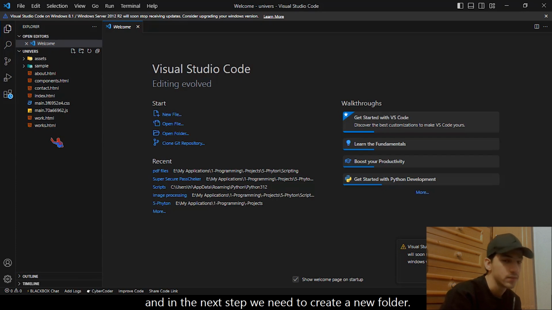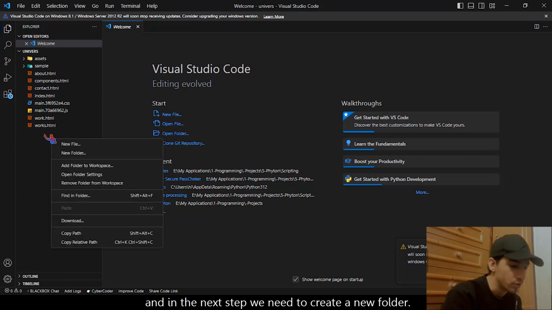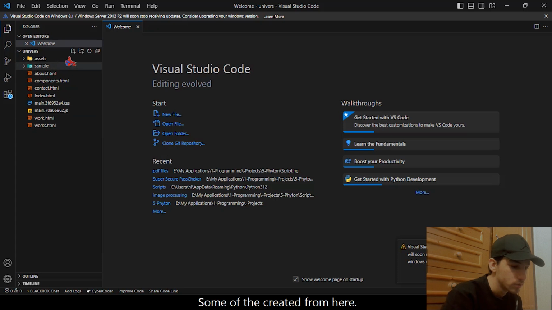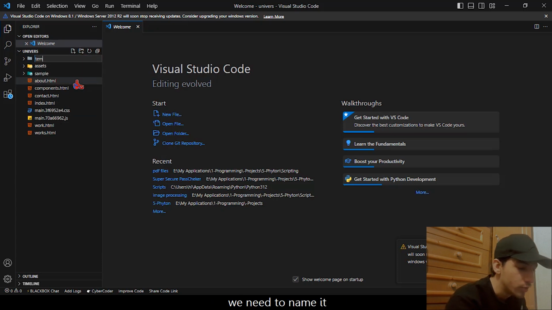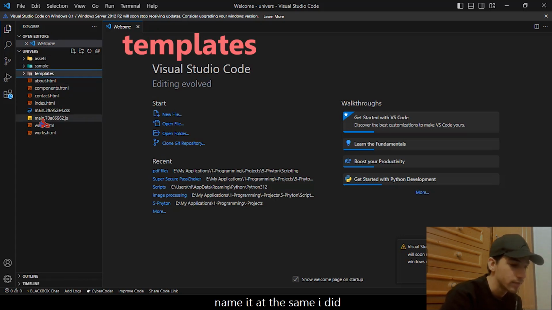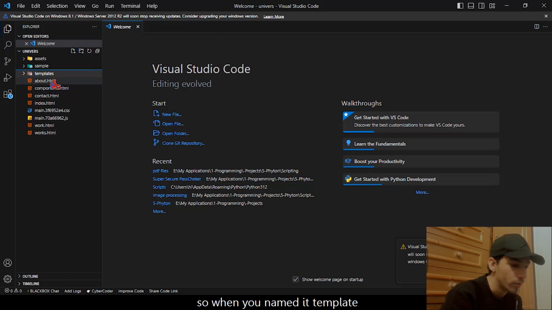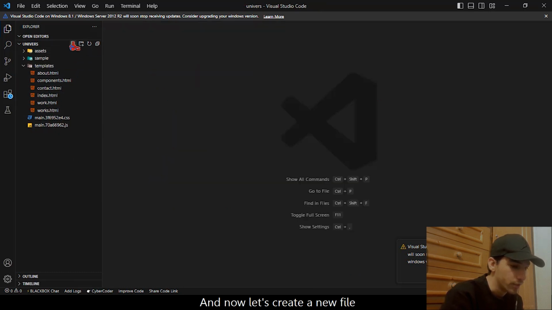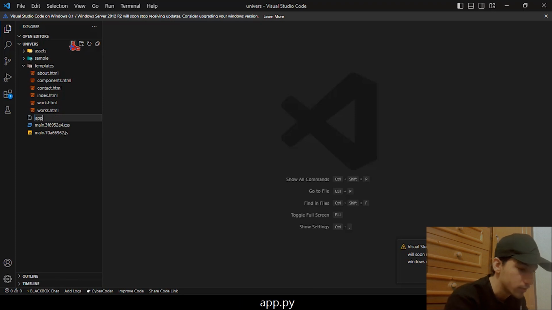And in the next step, we need to create a new folder. So I'm going to create it from here. We need to name it templates. It's really important to name it the same as I did. So when you name it templates, the next thing you have to do is just drag every HTML file into the templates folder. And now let's create a new file. We should name it app.py.